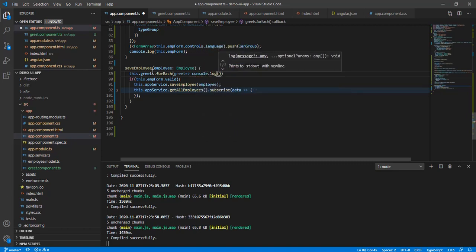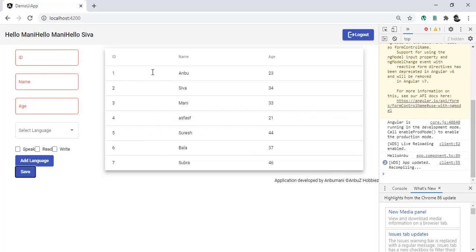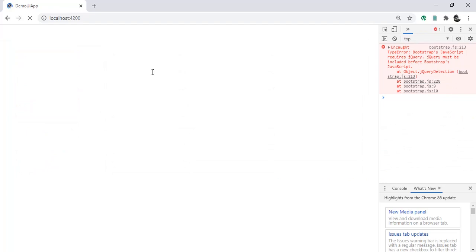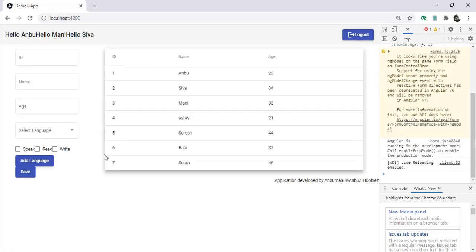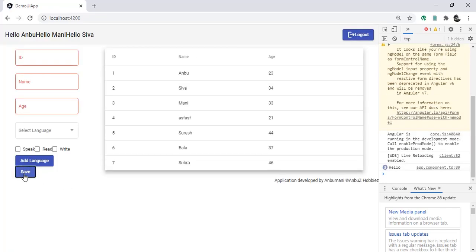Hello. Okay. So in this case, we should get three. So let me save it. Let me go back. Okay. Let me save it. See, we got three hello because we have three components.